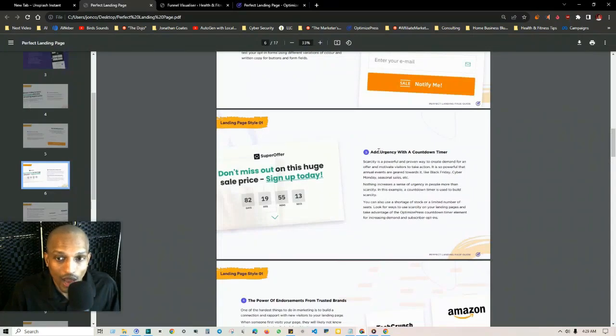So add urgency with the countdown timer. Scarcity is a powerful and proven way to create demand for an offer and motivate visitors to take action. It is so powerful that annual events are geared towards it, like Black Friday, Cyber Monday, seasonal sales, etc. Nothing increases a sense of urgency in people more than scarcity. In this example, a countdown timer is used to build scarcity.